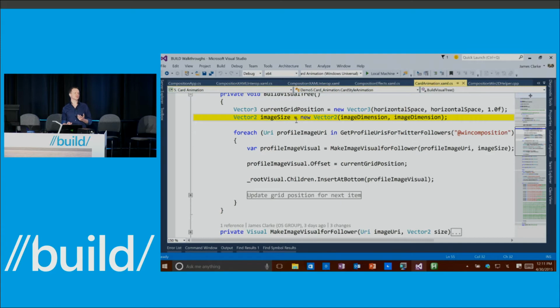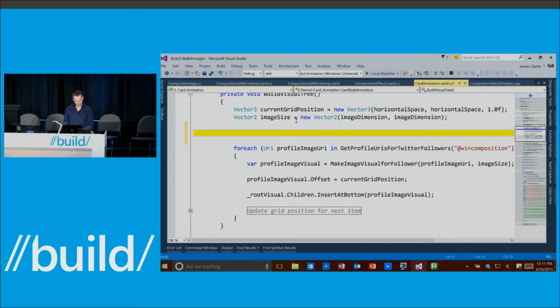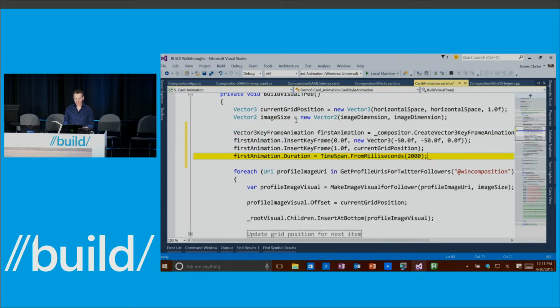What I'm actually going to do is create two animations. The first one is going to animate the first item in the collection, and then each subsequent animation is going to be based on the previous object. I'm going to use expressions to make that relationship. So let's add our first animation. This is a vector-3 keyframe animation. The reason is that I'm animating the offset property, which is essentially the position of where the element is. An offset is a vector-3.